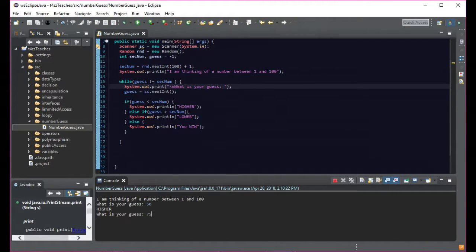So let's try 75. It says lower. So now we know it's between 50 and 75. About halfway from there, that's 25, so we're looking at about 12 to 13. So let's say 13 up from 50 is 63-ish. Lower. So now we're looking at 50 to 63, which is 13. Half of that is roughly 6. So maybe let's try 56.